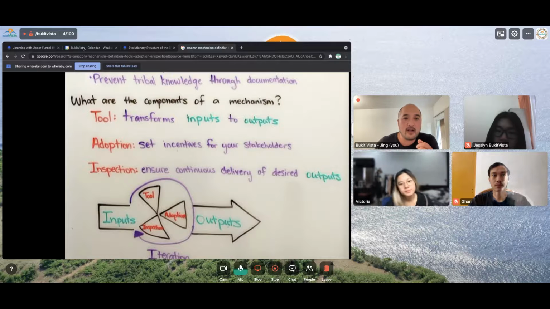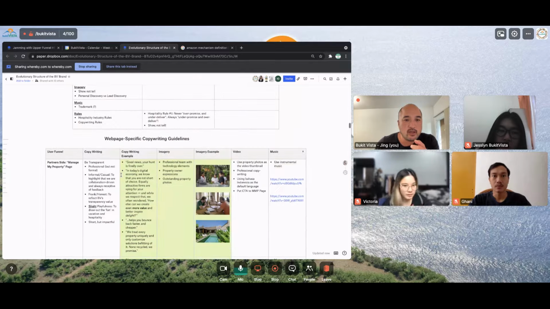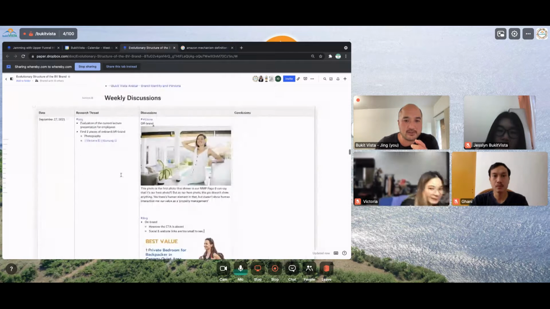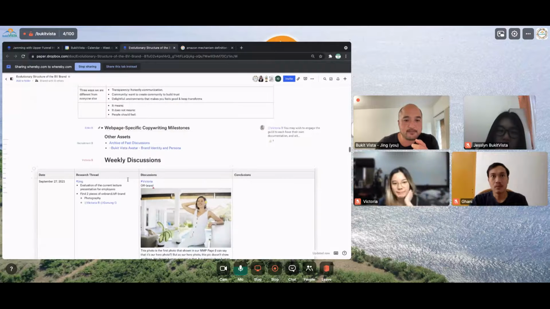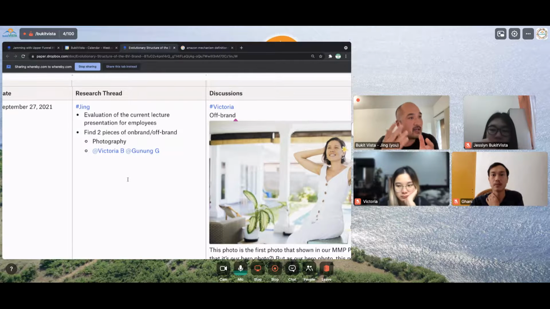So, Eric, check it out. This particular exercise that we do once a week, where we collect off-brand and on-brand examples. This right here, two pieces of off-brand, two pieces of on-brand, is part of our regular inspection cycle. We go out and check what has been created, and we compare it against the guidelines to see whether it actually follows them.